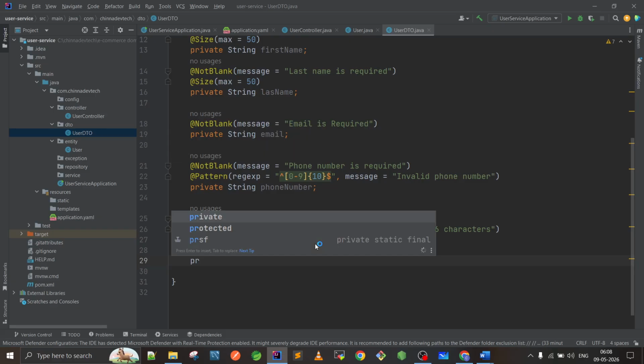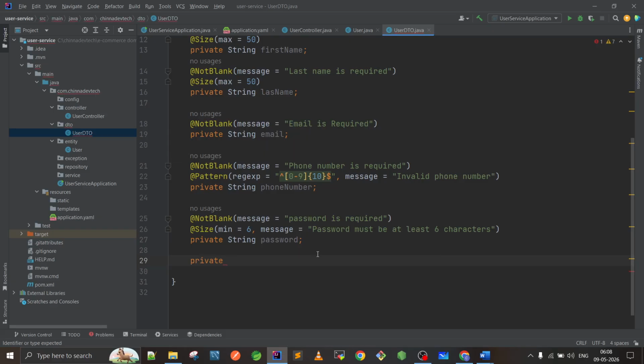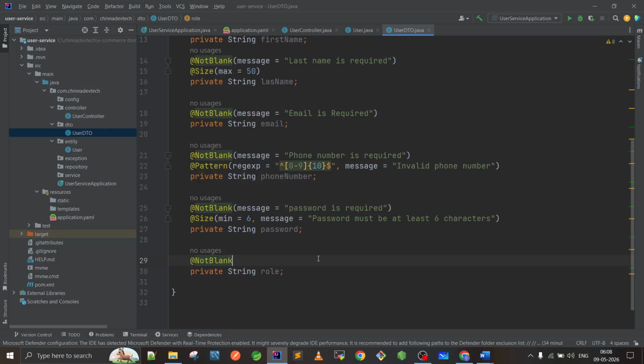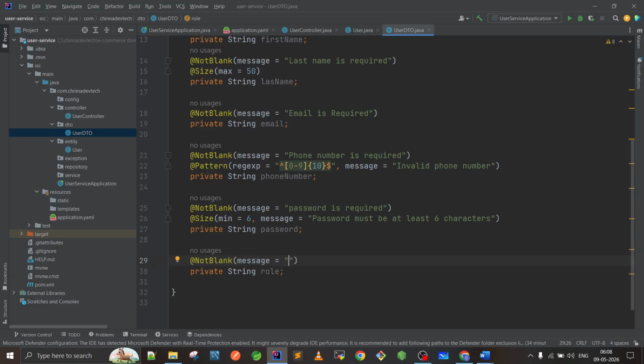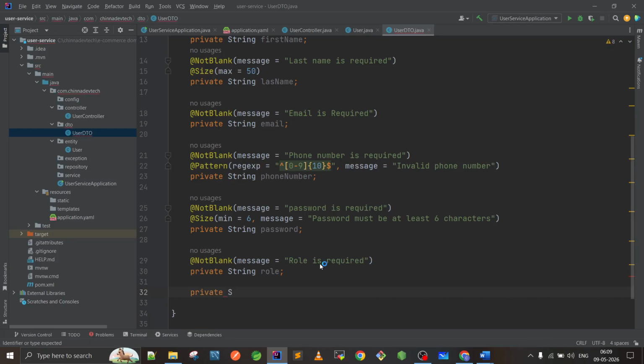Next, role for the user. Private String role. Write role with not blank, so that the message is: role is required. That's it. Next, status.